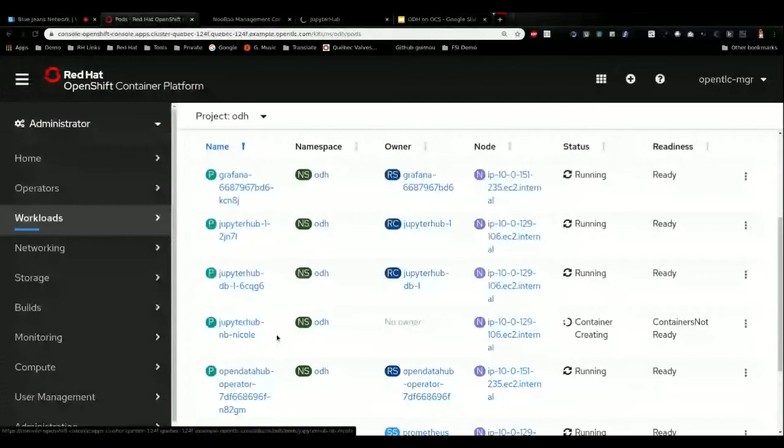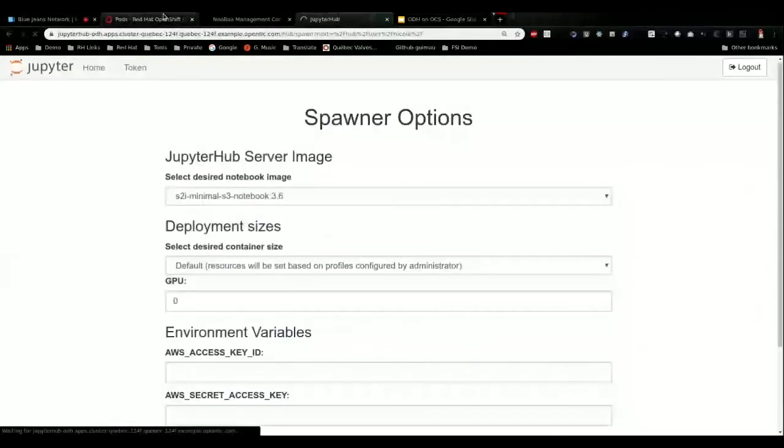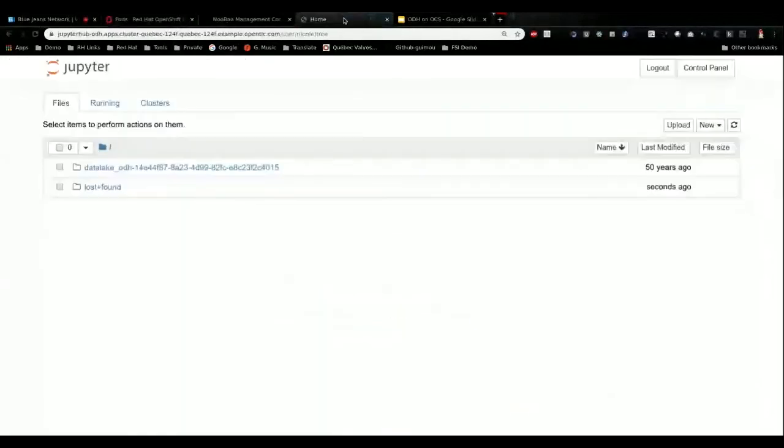If we go back here, we can see that there is a new container creating. That's the notebook environment for the user. We'll have to wait a few seconds. Okay, so now it's running. And there we have it. That's the environment that was just created for Nicole.